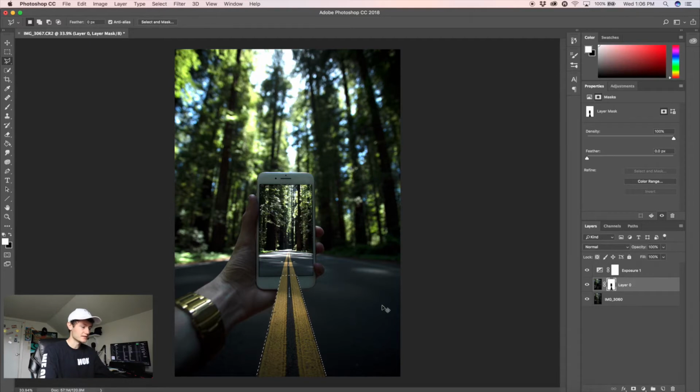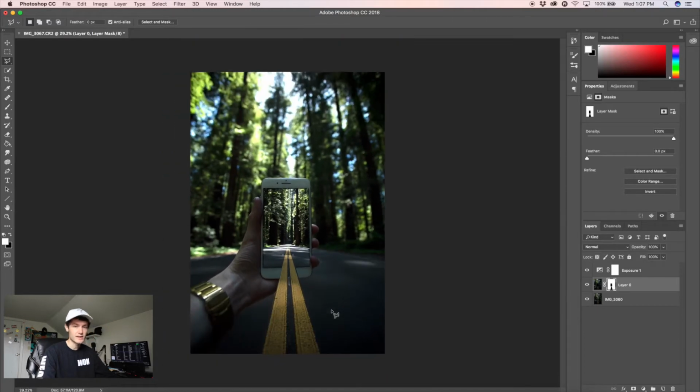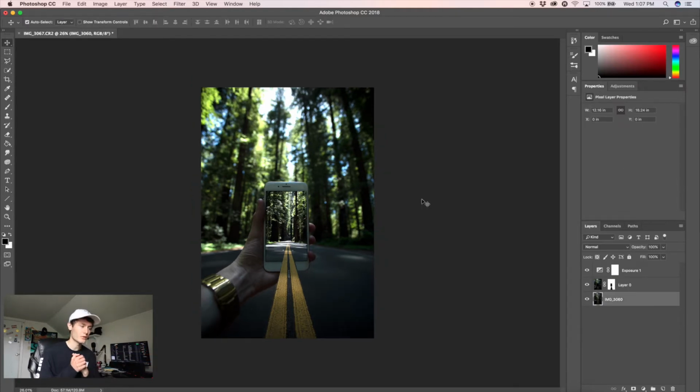And then you hit Control D to deselect it, and then there you have it. And then what I did after that, I just recentered everything, make it more centered, so that way the street is lined up perfectly, if that makes sense. So I have to use the polygonal tool and just delete and make it in the mask layer.